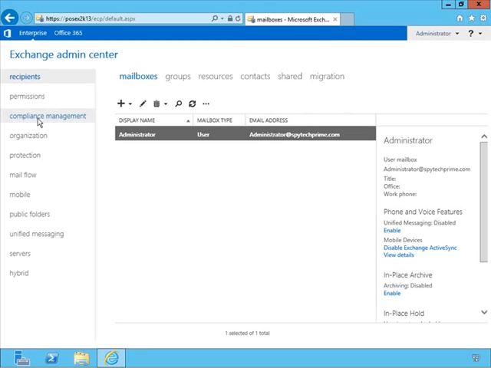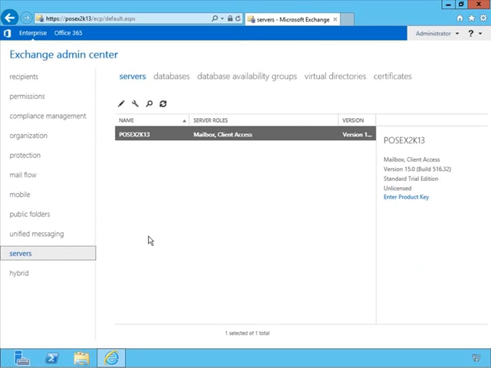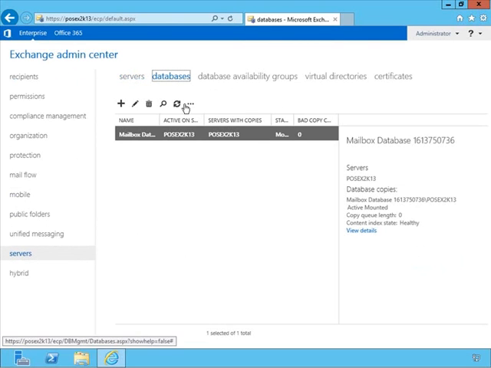When you look at all of the different options here that we have, including things like if we click servers, we can see that we have the server, databases, there's our one database at this point, database availability groups, which is all about high availability. With one server, we're not able to even set this up at this point. You would need multiple servers to accomplish that. Virtual directories, certificates. So you can see there's a lot here.